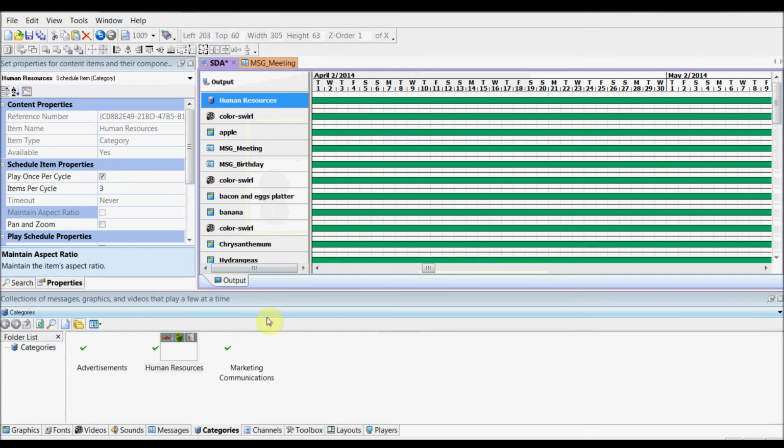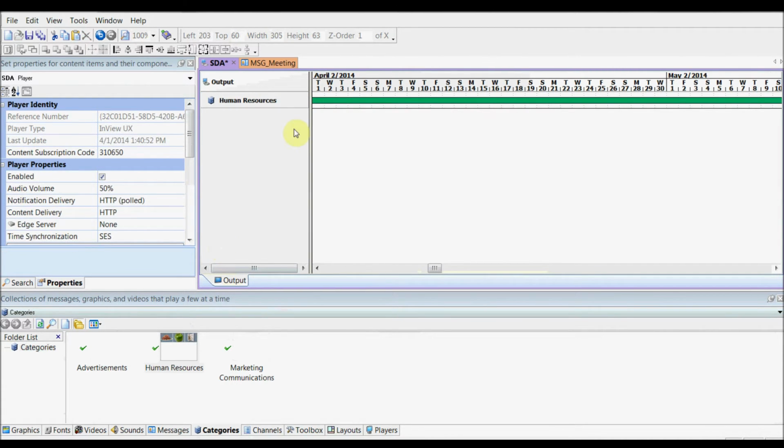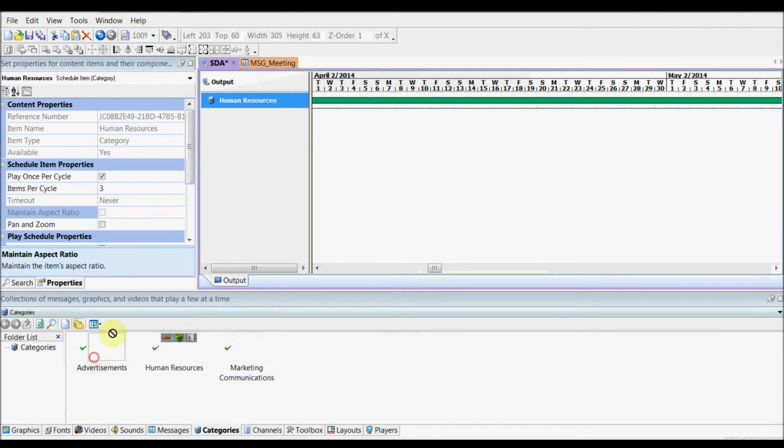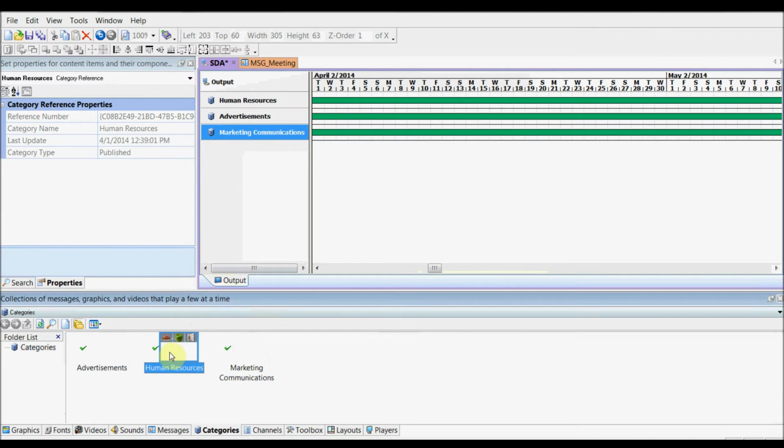Ideally, we want to use something like categories to keep things organized. In this case, I'm going to remove all of this other stuff that I've added to the playlist, and instead I'm going to have human resources, advertisements, and marketing communications. And what this does is it makes life a lot easier in terms of scheduling. I know that this SDA is going to play the human resources content, followed by advertisements, and then lastly, marketing communications.